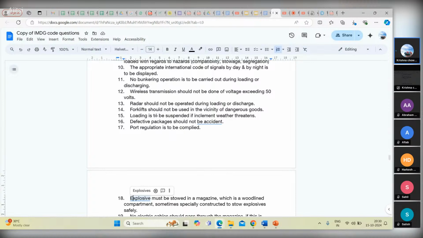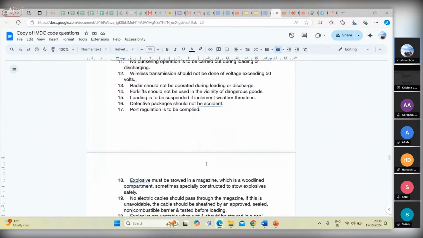Loading is to be suspended if inclement weather threatens. So obviously you have to suspend the loading if there is bad weather. Defective packages should not be accepted. So if you find any damage in any container or any cargo, you have to return it at the same time. It's not like Amazon, where we cannot return the parcel and have to make a complaint or ask somebody to come and pick it up. No, here you have the right. You can return and not accept it anytime. Port regulations are to be complied with. Obviously, you have to comply with all the port regulations to follow the IMDG code.